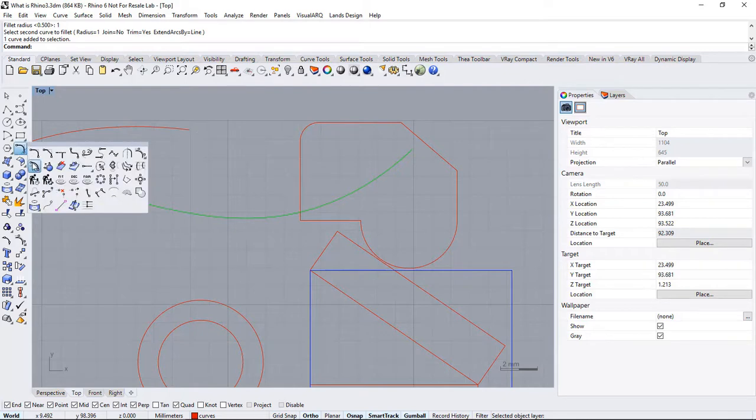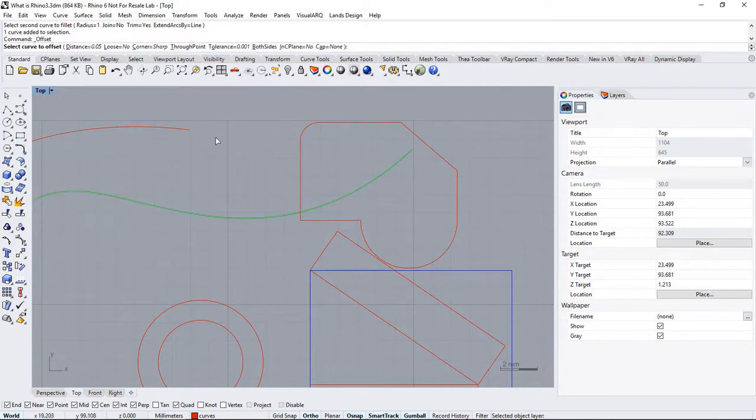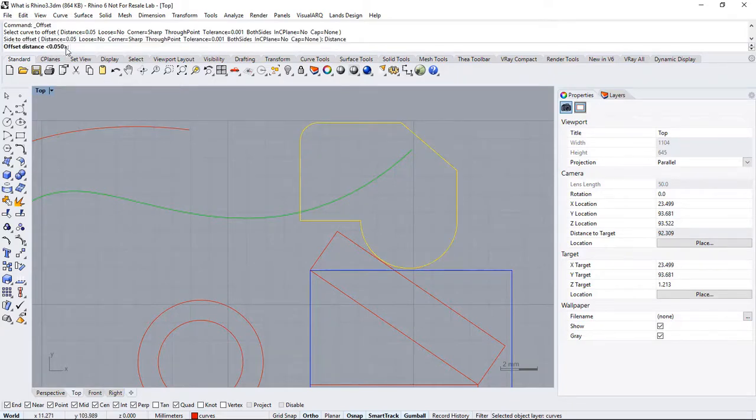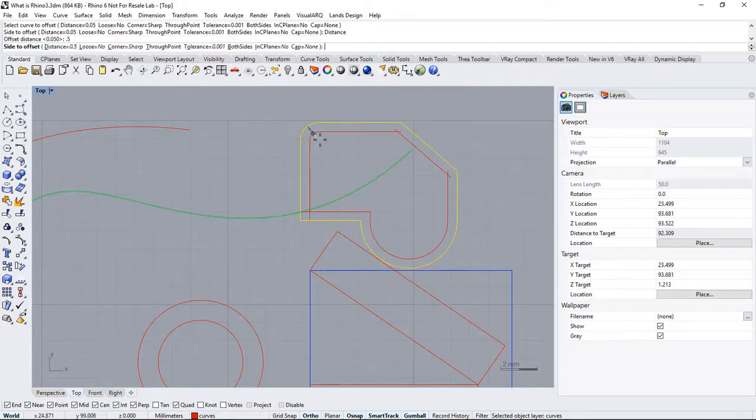Let's now run the offset command. We'll select the same curve. In the command line, we'll specify the distance. Let's say 0.5 meters. And finally, define the direction of the offset.